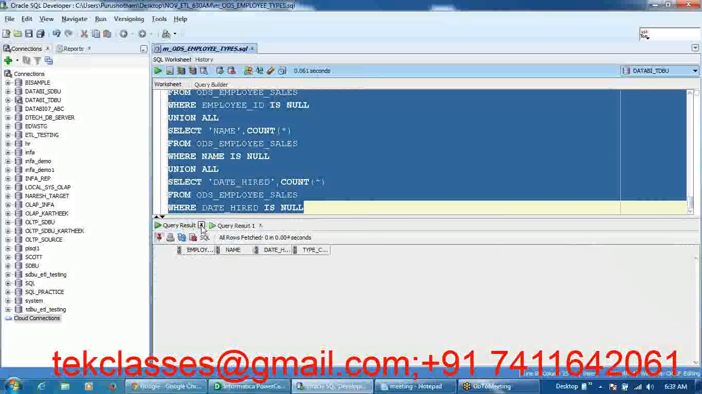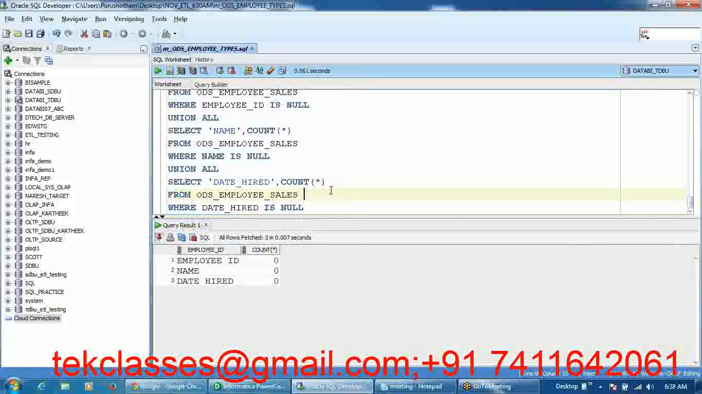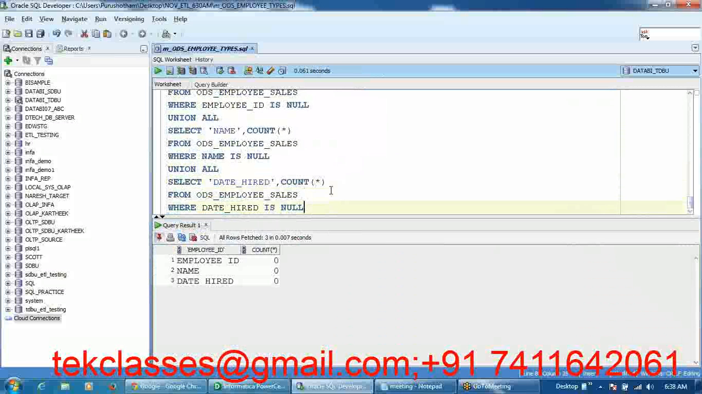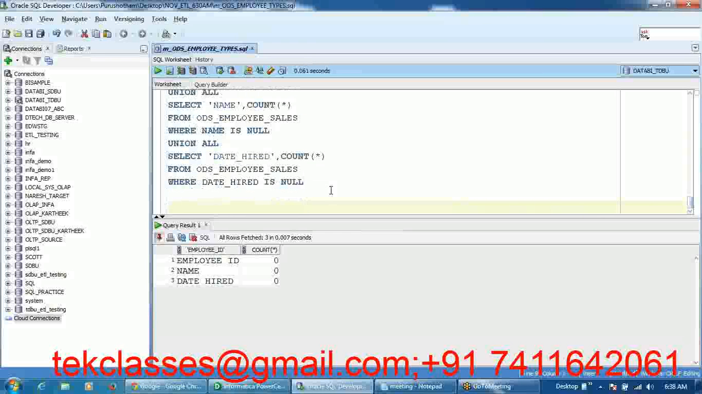So it doesn't have any duplicate records here. If you see, this has all the zero null values which are present. And the next one is referential integrity. Referential integrity is not applicable as we do not have a parent-child relationship between these.